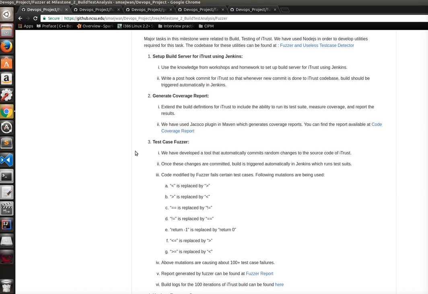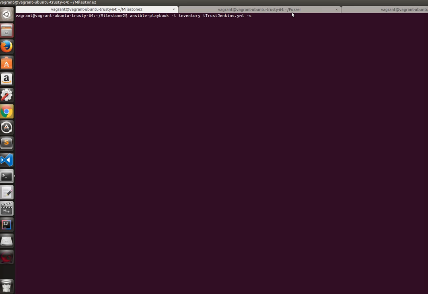So first we'll see how we set up the build server for iTrust using Jenkins. For that we have used Ansible playbooks. Ansible playbooks help us to configure a VM. All the Jenkins setup is being done through Ansible playbooks. I'll just demonstrate how we do that. So as you can see over here, we have this iTrust Jenkins YML, which is our Ansible playbook. We'll just start executing it.